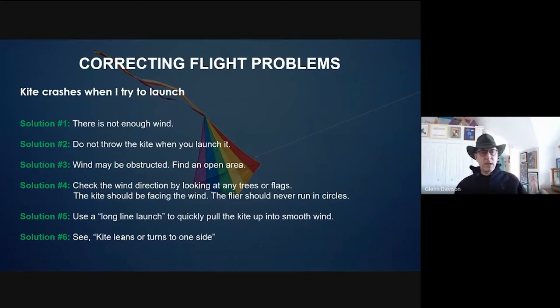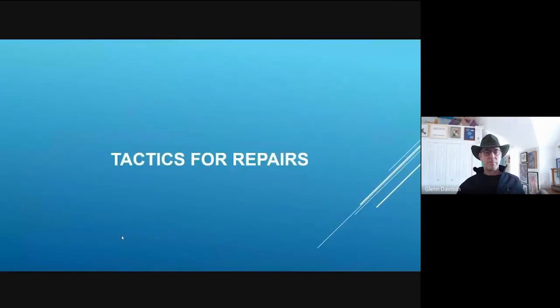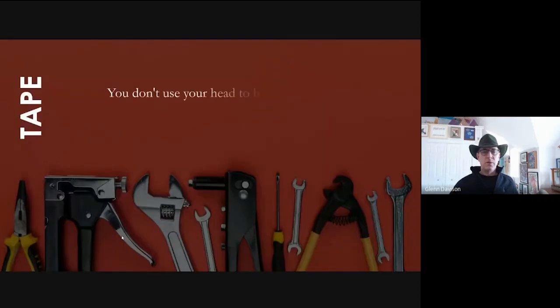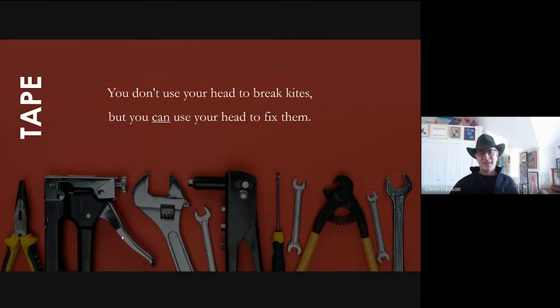And also, if the kite crashes on launching, it might be the same things as when it leans or turns to one side, a broken spar, that kind of thing. So now that we've talked about all of those things, let's talk about some tactics for repairing the kites. So one thing to do is to use tape. And you didn't use your head to break the kite, but you can use your head to fix them.